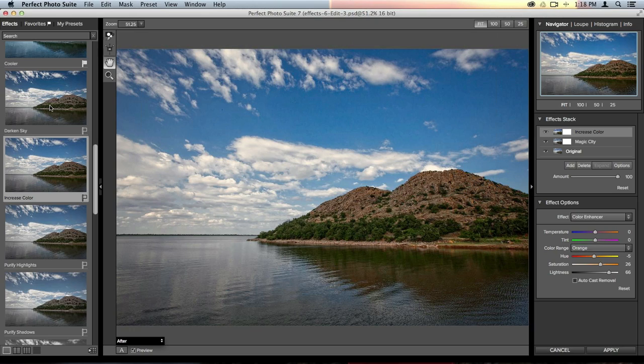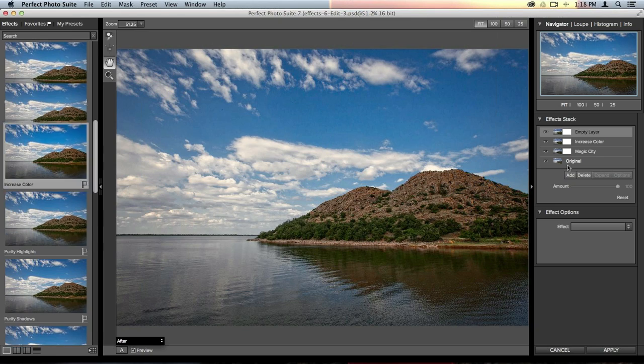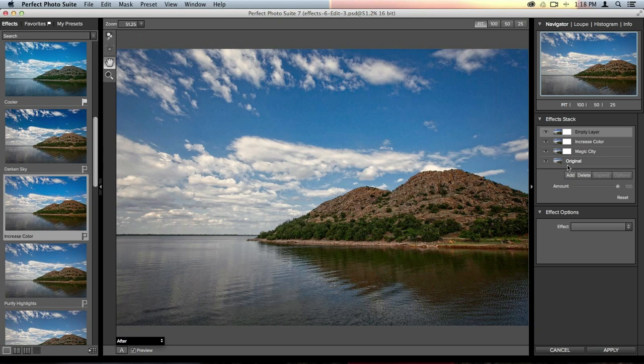Now, we started out by using the increase color effect there, and it opened up the dialog box on the bottom right-hand corner. If I want to, I can just start out with an empty effect and add an effect options, and I'll show you how to do that now. In your effects stack, you click on the Add button, and you get an empty layer. Now we can add whatever we want.